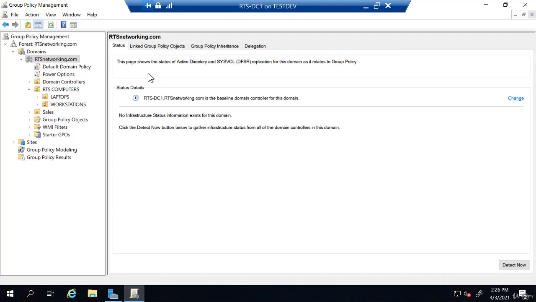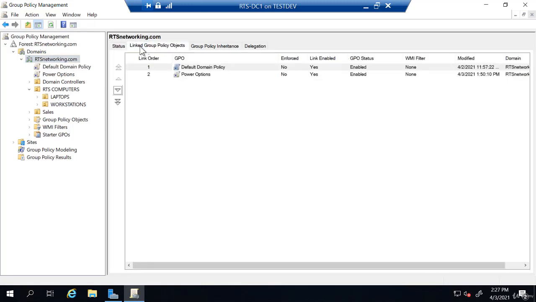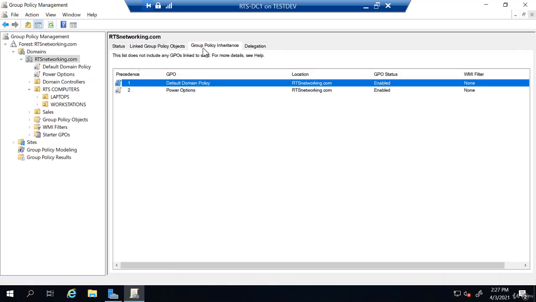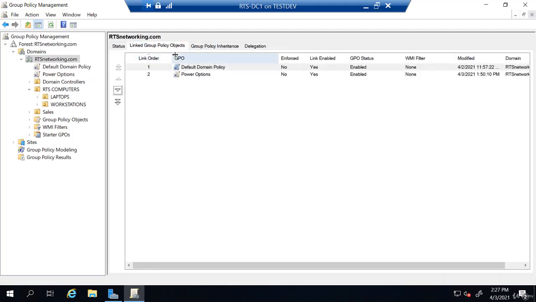In my group policy management console, I'm already on my domain, rtsnetworking.com, but if I click this linked group policy objects, you can start to see the processing order. So here, I can see the default domain policy is link order 1, power options is link order 2. That is significant because if you click one tab over on the inheritance, it's the same. Default domain is 1, power options are 2, so they're in that same order.